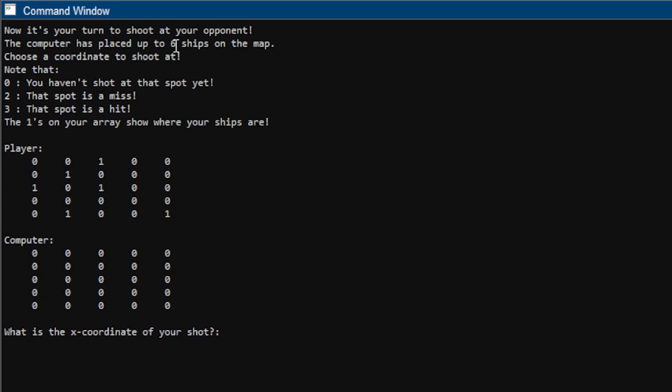Now we're met with an explanation on how to attack your opponent, and it explains what the numbers mean. You can see your array here, which you just created, and your computer's. The computer has placed their ships, however, you do not know where the ships are, so you can start firing shots at the ship. Let's start with an X coordinate of 3 and a Y coordinate of 3 for our attack.